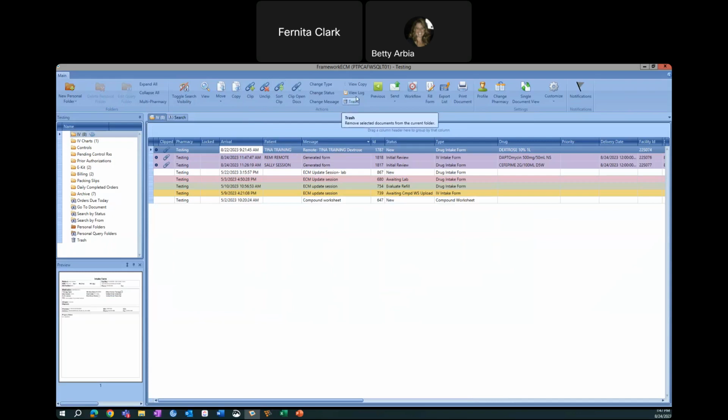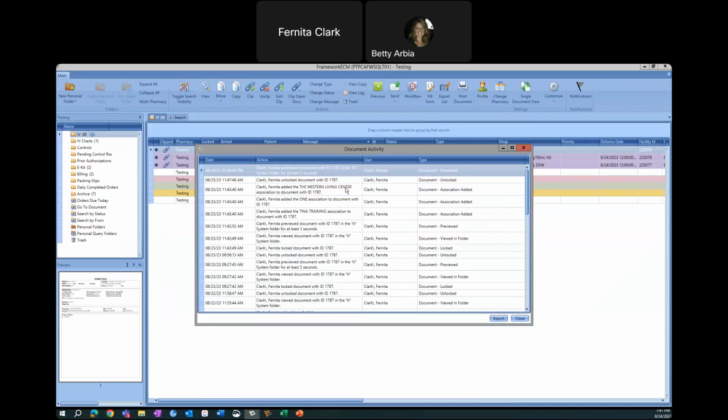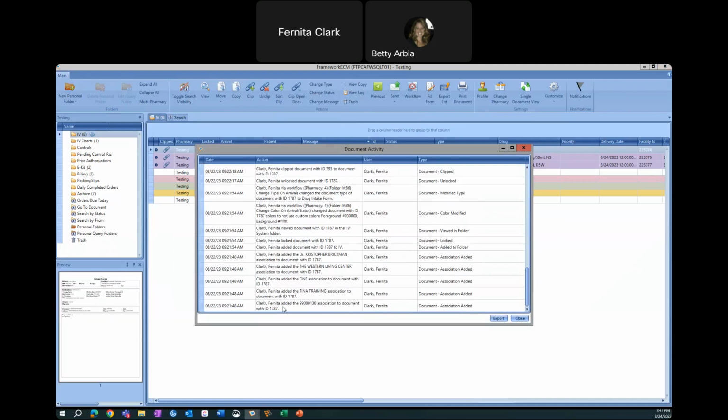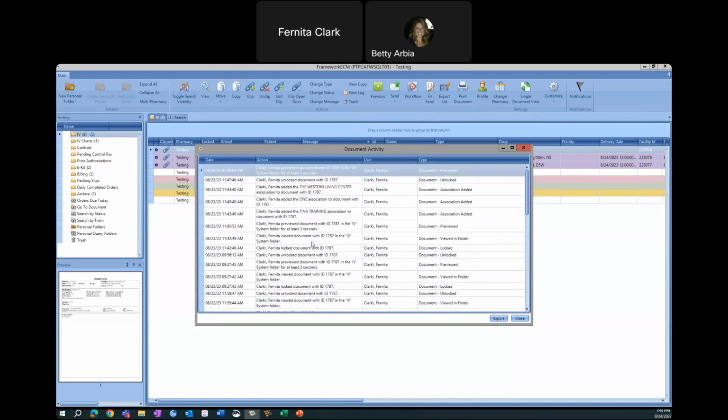You do have up here audit log. It's a view log. If I were to click this, in this document here, it's going to let you know what happened with this document, where it has been, who has touched it, who has done anything with that document. So it's just a neat little feature here. I'm scrolling down, and you can see the date and the time, what actually happened, the action, the user, what was going on, the type, the document was clipped, things like that. If you were on that document longer than 3 seconds, it's going to log it.